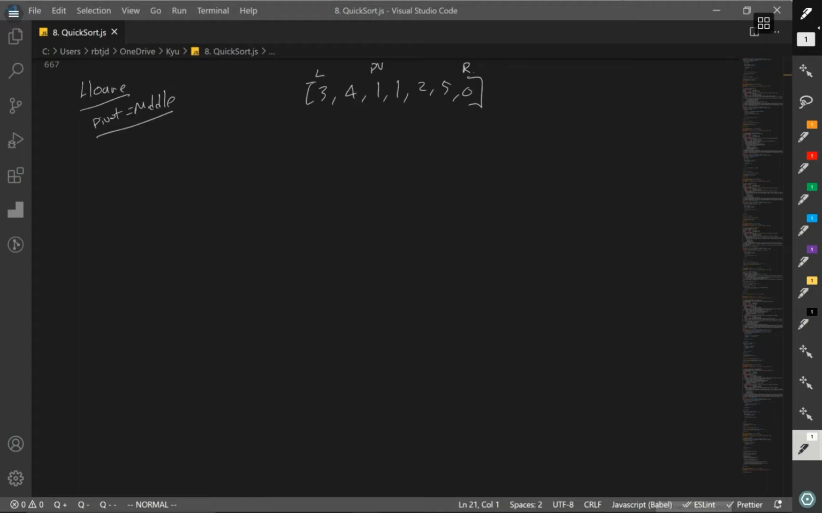So what we do is we check if our element at the left index is smaller than our pivot value, and we check if our right is greater than our pivot value.